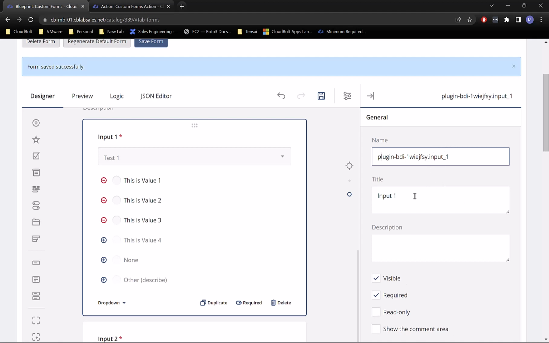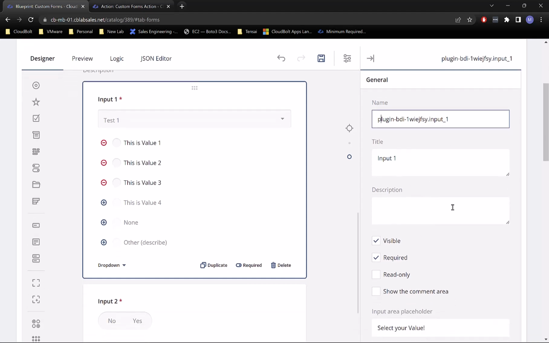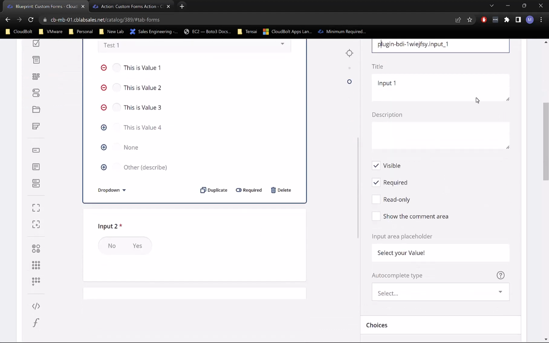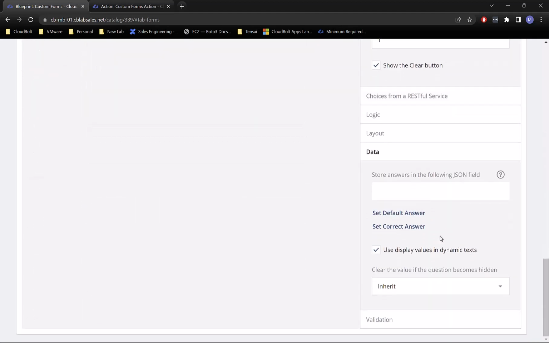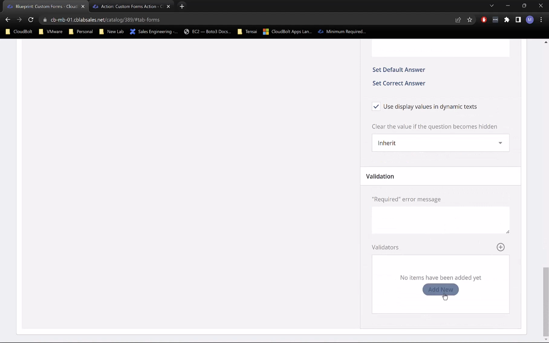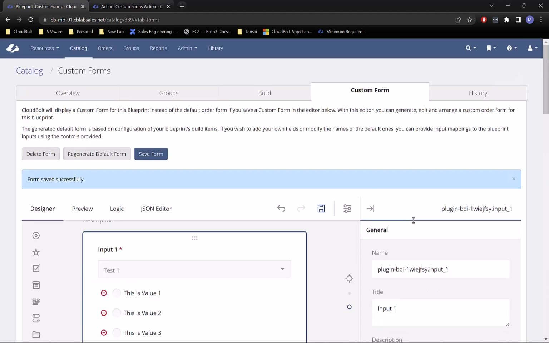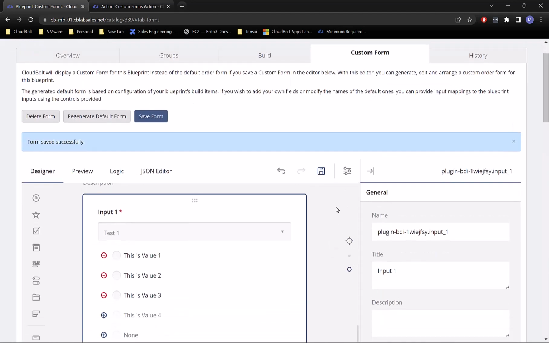You can, and then you handle the logic with the rest of this field. So poke through these selections, see what's out there. There's a lot of things in here that make this very, very flexible. Even validation is handy. You probably want to go through and make sure that your users are prevented from making errors. You can put in custom required error messages, all of those kinds of things. They're all baked in here. So again, extremely flexible way to handle custom forms for your blueprints in CloudBolt.